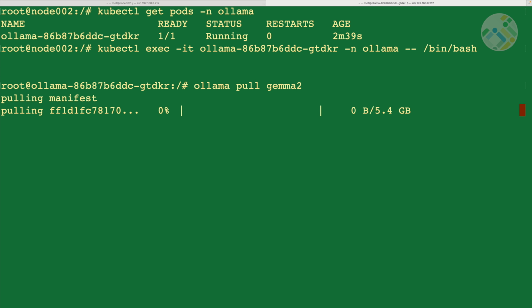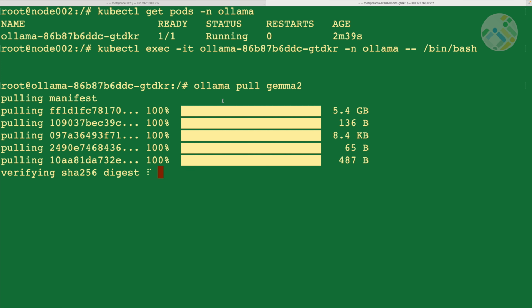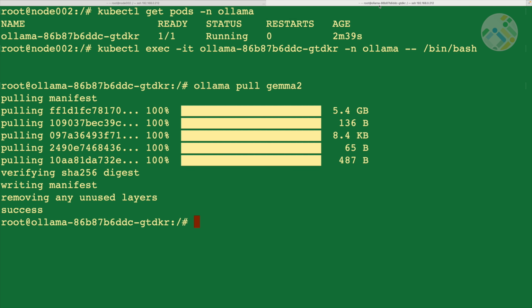Okay, so now we're pulling the Gemma2 image to Ollama. I sped this up like 20 times, so that we can get this downloaded faster. It's pretty fast anyway. And now we can run the Gemma2 model in Ollama. It is that simple. You already have access to it, and you can interact with the Gemma2 model.